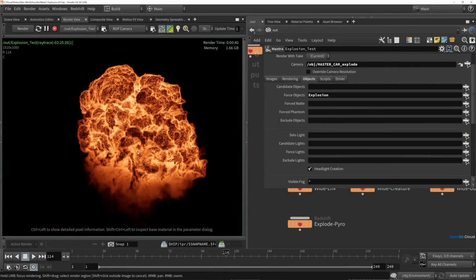So this is looking pretty cool. I'm actually quite happy with how this explosion is looking in this Mantra test render. And of course, we're focusing on rendering things in Redshift in this class, but it's totally fine if you want to do your explosions in Mantra.